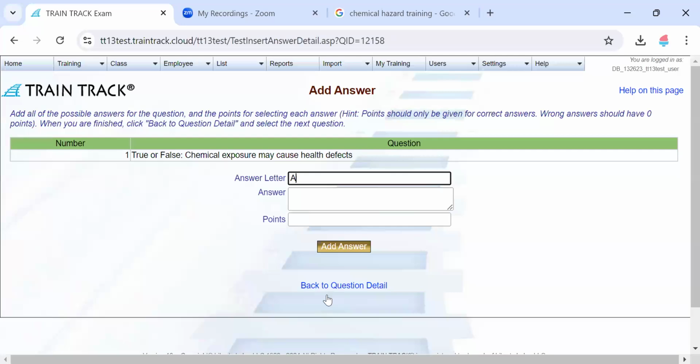On this screen, you can type in a letter answer and the answer itself. Assign a point value greater than 0 for any of your correct answers. The screen will then reset for you to enter the next answer. For the incorrect answer, type in 0 for the point value.